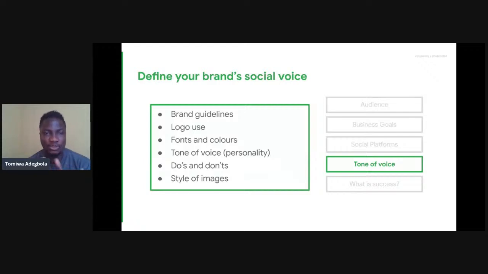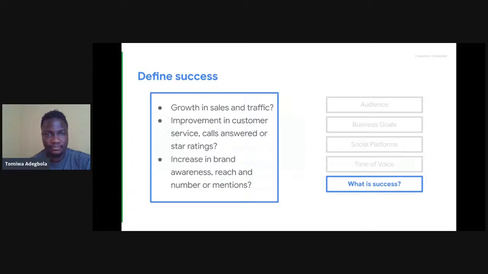And that is a particular tone of business. While there could be another brand that is into luxury products, and you use that tone to talk to your customers. Everybody's audience is different. So you want to look at your logo, the font colors that you use, the tone of your voice, the personality, your do's and don'ts, your style of images. You want to be careful about all of those things so that people can really know what you stand for online.